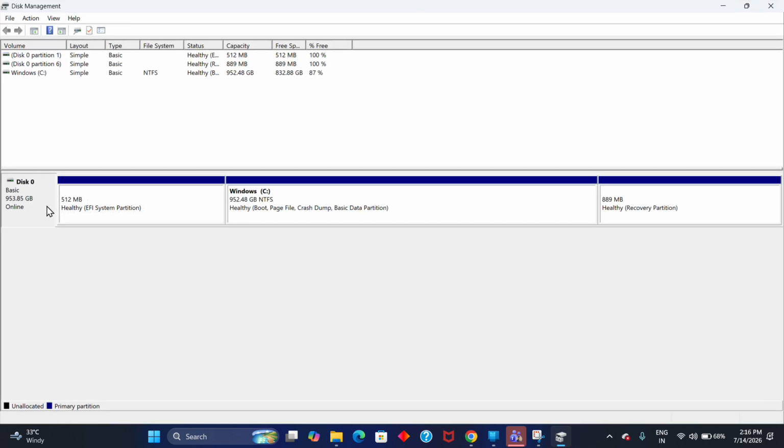We have only one disk. If your laptop or desktop has 2 to 3 disks, it will show disk 0, disk 1, disk 3. Okay, don't worry. So now we have this C drive of 952, and we want to extend from here. So what will we do?